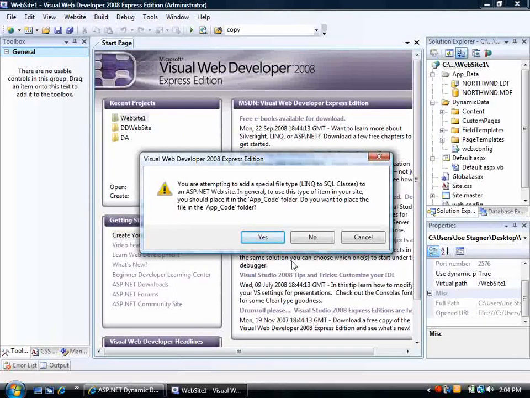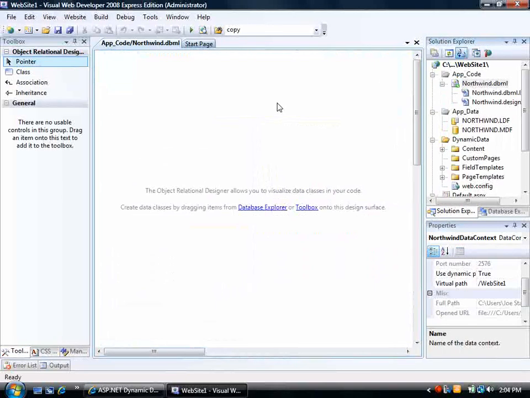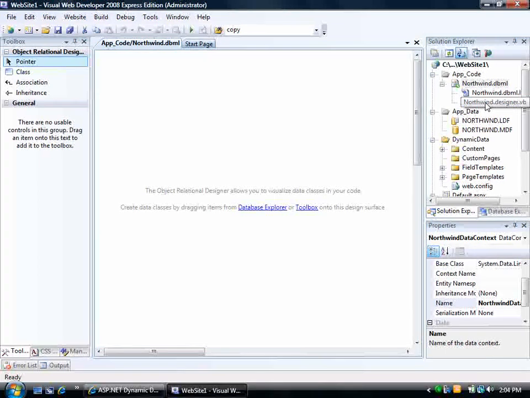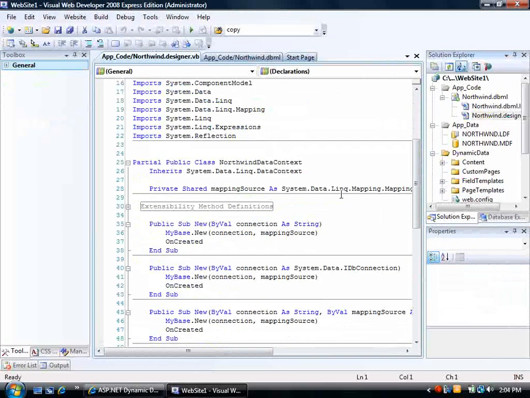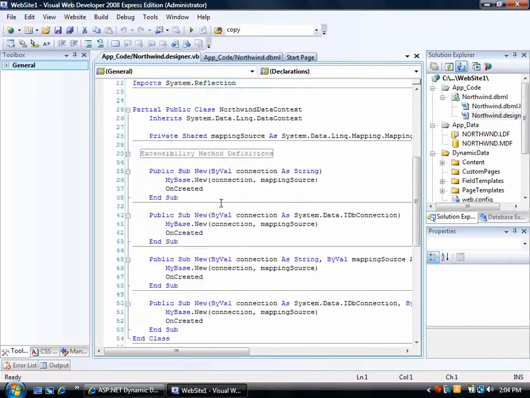This is a message that says you're trying to add a special file. It's a Link to SQL classes file, and this is code. To be generally accessible throughout your project, this really should go in the app_code folder. So I'll say yes, and that's where it will be placed. Notice here we get the Northwind DBML dialog where it's going to let us choose some tables that we want to insert, and we will do that momentarily. One thing to note is that there's this Northwind Designer VB file, which is basically the entry point for our Northwind Link to SQL class.